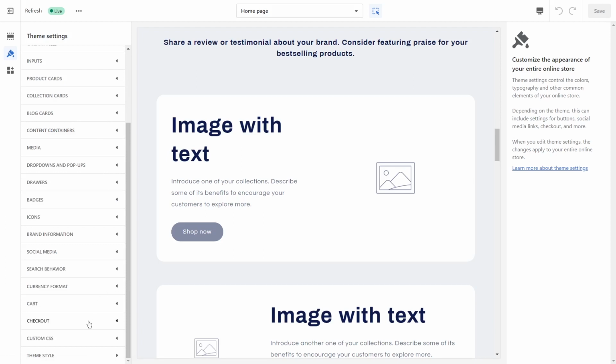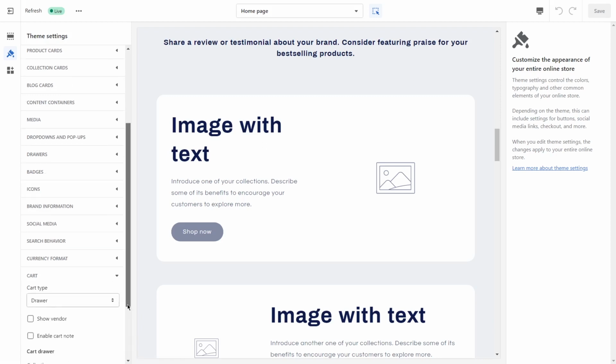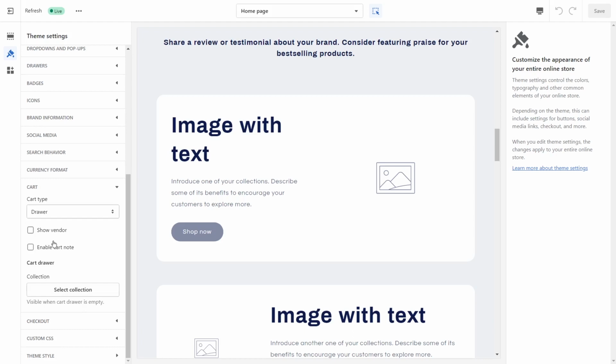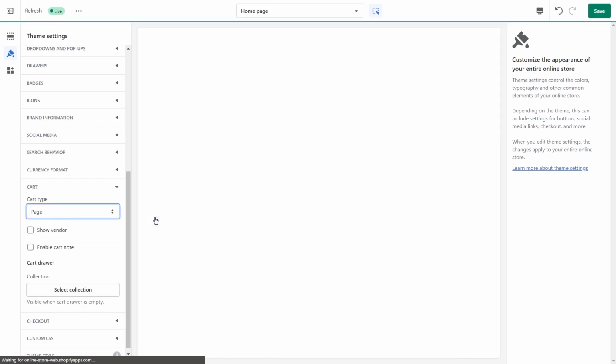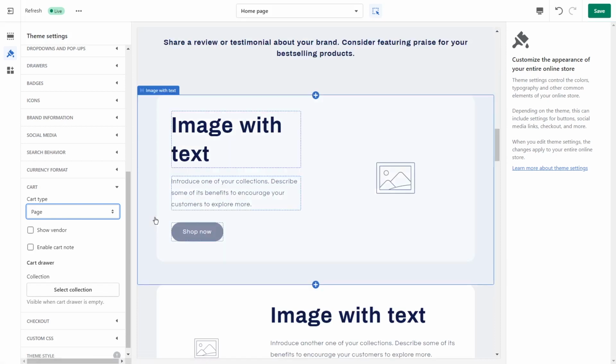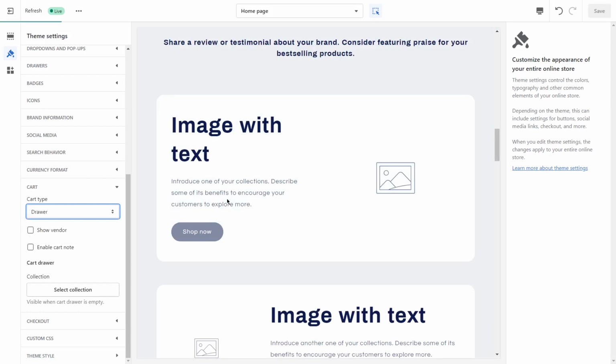So we will just check the cart and checkout. If you go to cart, there are a few options. You can either open the drawer or a page, which means whenever somebody adds a product to the cart, it will direct you to the cart page, or it will open the drawer.